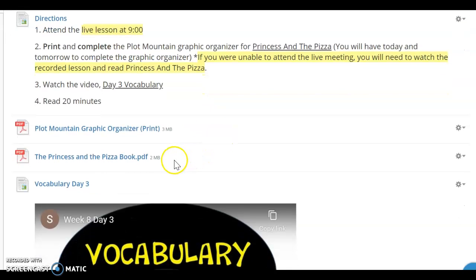You will need to go back and revisit and reread the text, The Princess and the Pizza. You also have a copy of this. If you have the Wonders textbook that your parents picked up before school started, it's in the large book. You can look in the table of contents and find The Princess and the Pizza if you'd like to have it there to read.